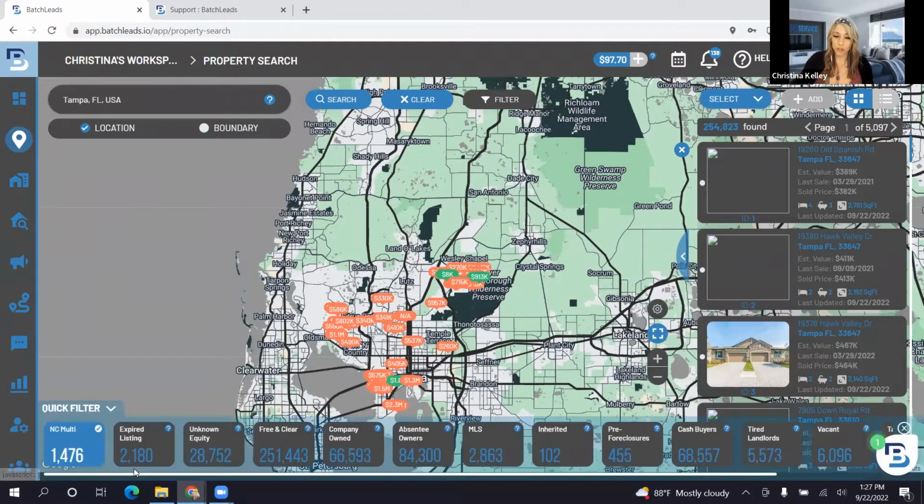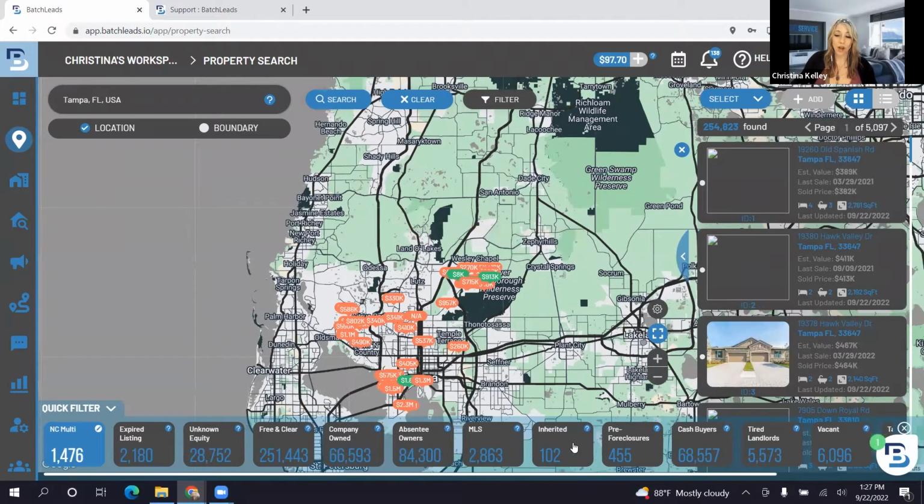So first of all, I'm going to show you the quick filter feature down here. Of these 254,000 properties, these quick filters give you a snapshot. So right here, if we just wanted to look at pre-foreclosures, we could click this quick filter and it would automatically show us those 455 properties in Tampa that are pre-foreclosures. Or we could go with tired landlords, and we can see that out of the 254,000, there's 5,500 tired landlords.